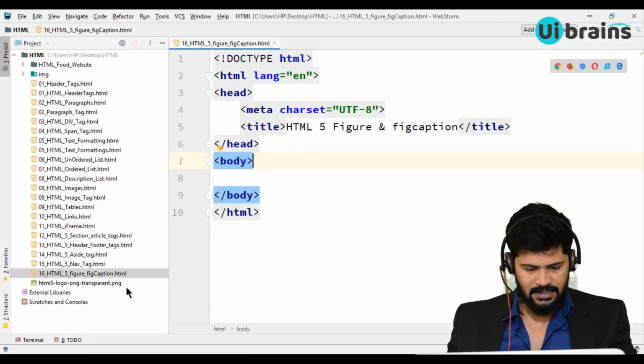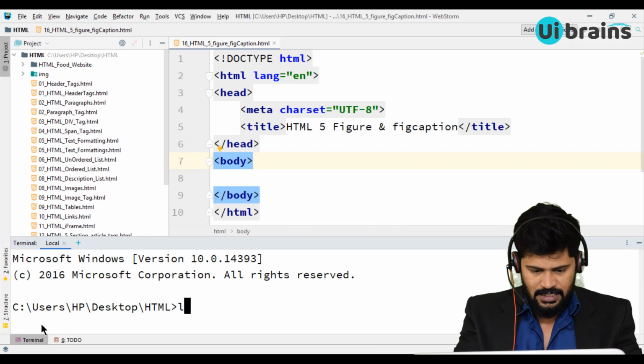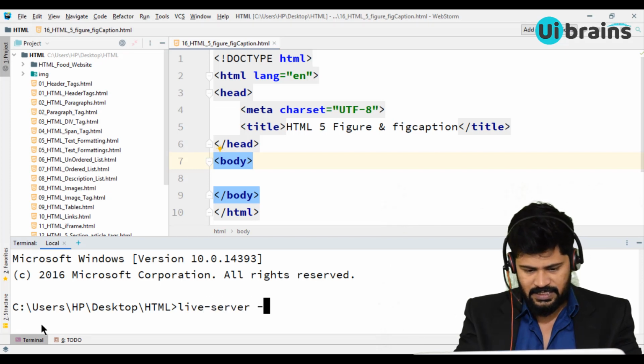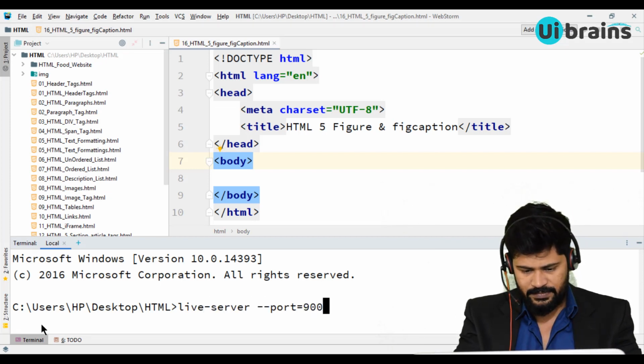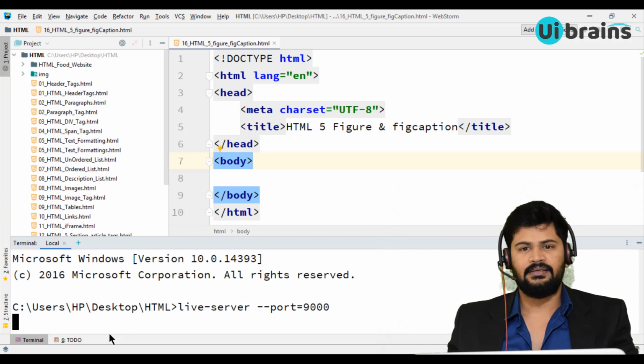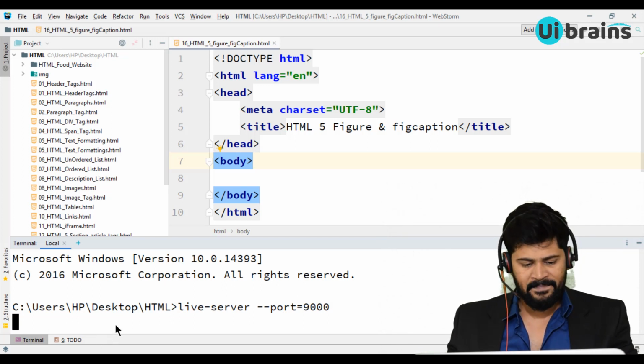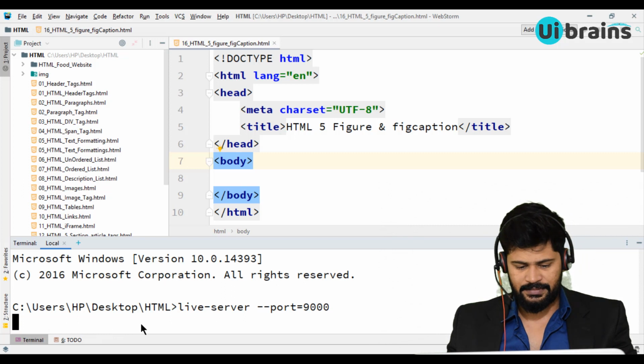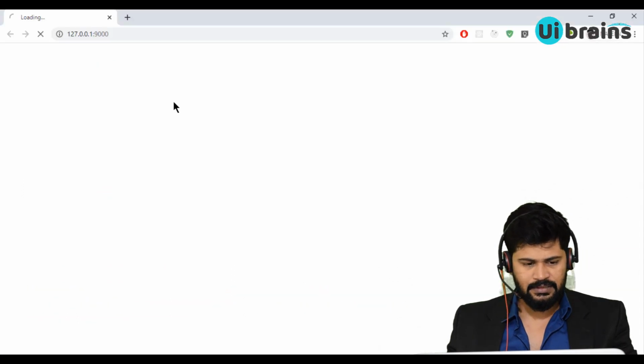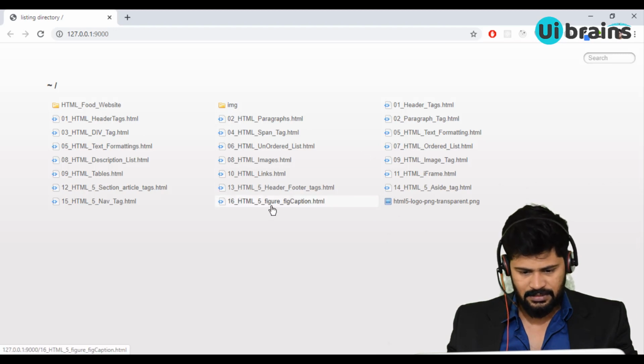Let me open this in the live server. I just start live server: live-server --port 9000. Okay, it's starting. Let me open the file.